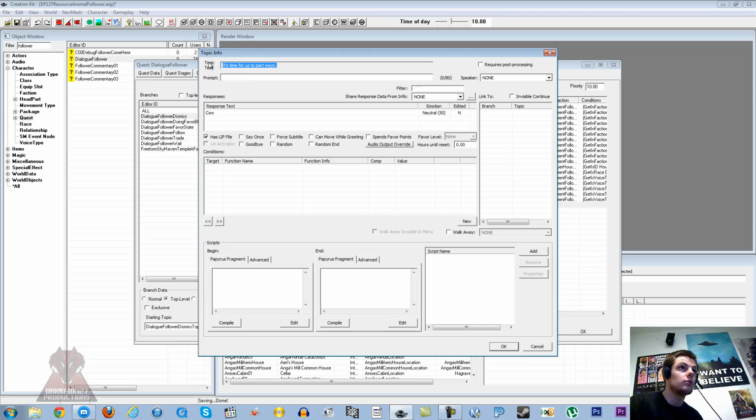The topic text is pretty much what you're going to be saying to them, usually, but the prompt is where you'll have to actually type in exactly what you want to say. So you'd usually actually say, it's time for us to part ways, but you can change it a bit if you like, so you can say, go away. Go away, Clyde. You can put whatever you want in there. If you get any sort of spell check, just ignore all, get rid of it. Make sure you tick this one here, goodbye.